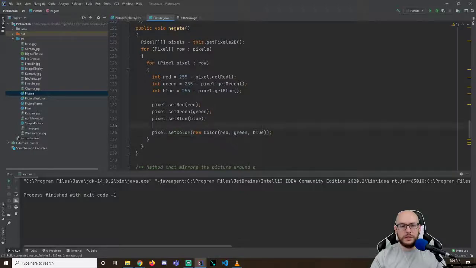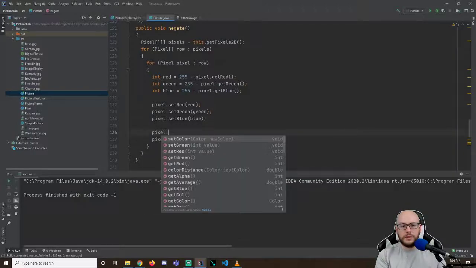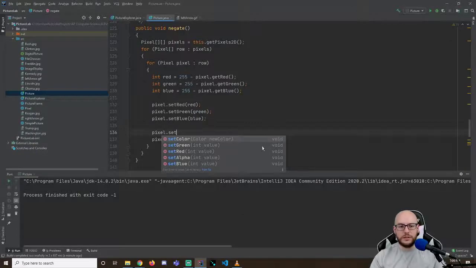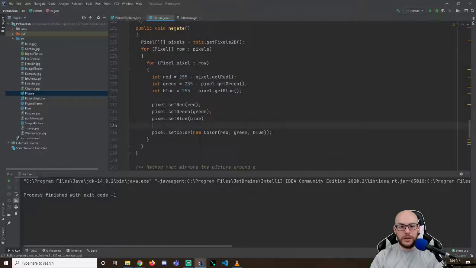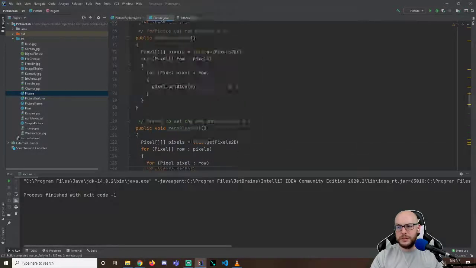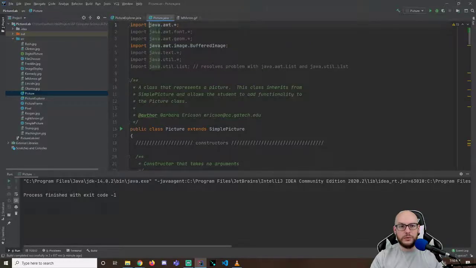Let me show you how I got there. So we did pixel dot, and I saw under our set that we have color available. This takes in a color object as a parameter. So I'm going to make the color object on the spot. I just happen to know. Sorry, there was an import involved there, by the way. It actually imported AWT asterisk. That is where color is at. In this particular case, there are other colors that accomplish the exact same thing out of different packages.